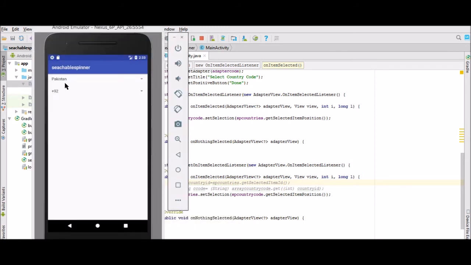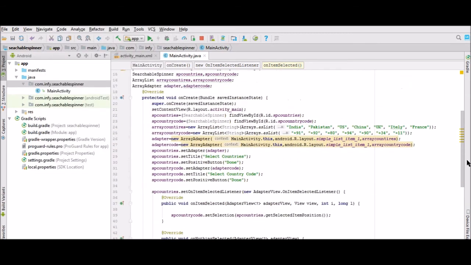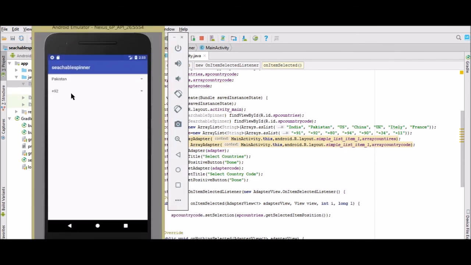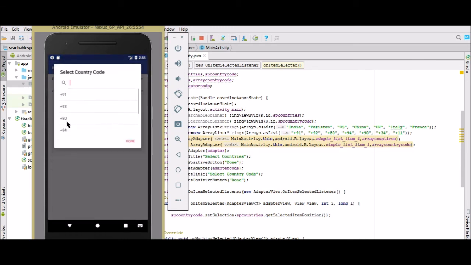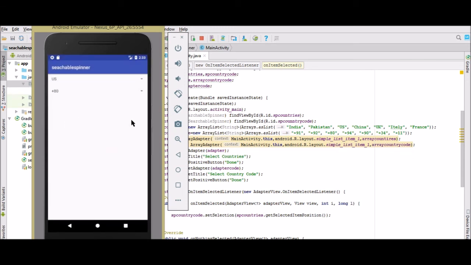So this is the example. Here I have selected Pakistan, then +92 is its country code, as we have given in this array. And now if we are selecting country code, then US is automatically filled.